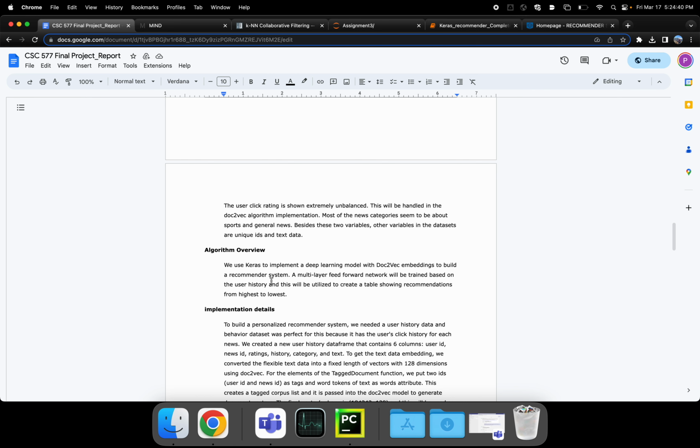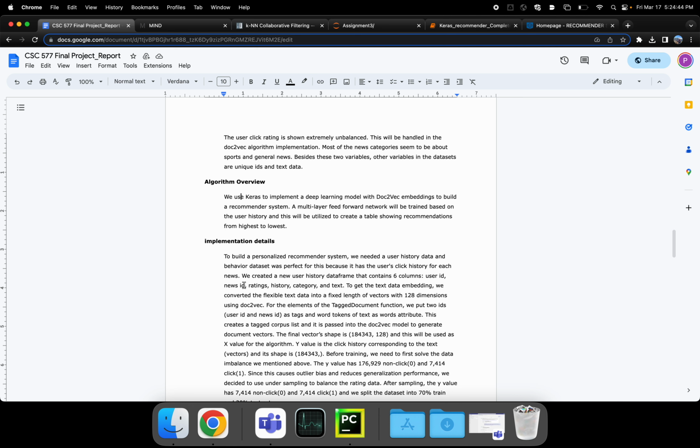Now, just to talk a little bit more about the algorithm, we use a Keras implementation for deep learning. This is essentially a content-based recommender because we use Doc2Vec embeddings, which I think was the big key here. It was a big step above the TF-IDF content recommender. Doc2Vec, if you're unfamiliar, essentially takes into account the context within for a word.